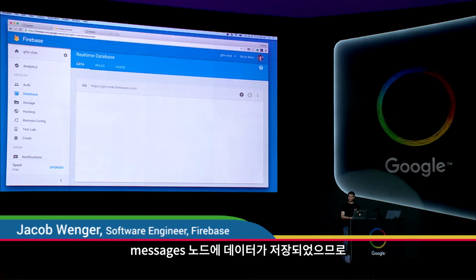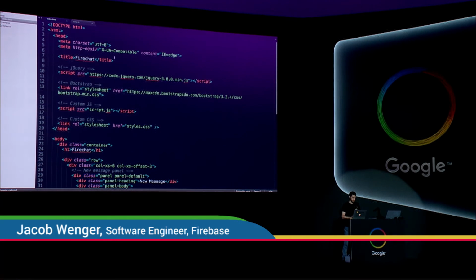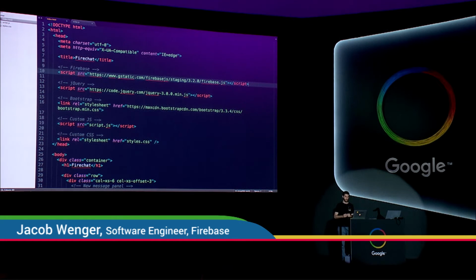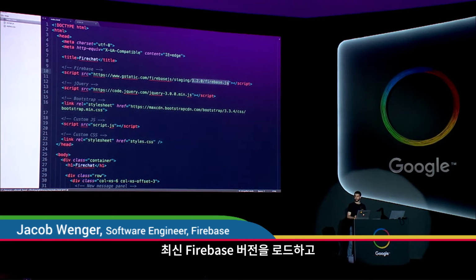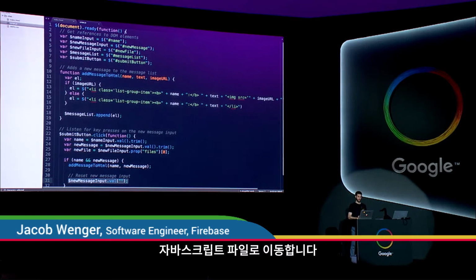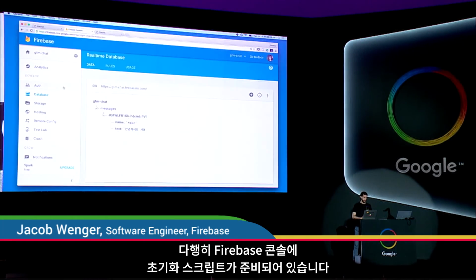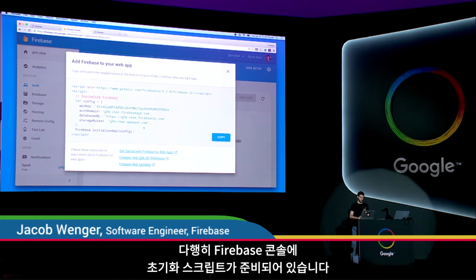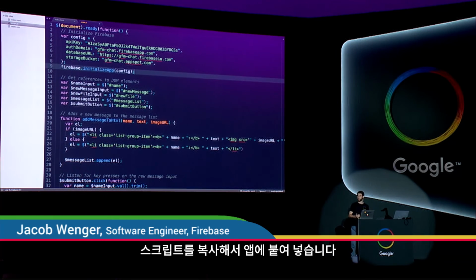So we know that our data is stored in this messages node, so let's go ahead and start using Firebase. The first thing we need to do is include our Firebase library. We can do that using a script tag and loading the latest version of Firebase right here. Then, if we head over to our JavaScript file, the first thing we need to do is initialize the Firebase SDK. Thankfully, there's a handy little initialization script that we have in the Firebase console. We can go ahead and copy-paste this into our app.